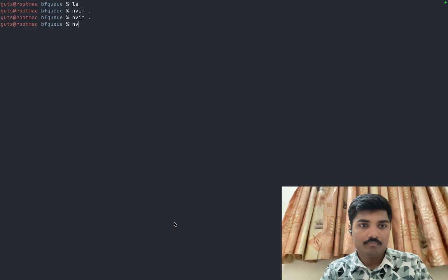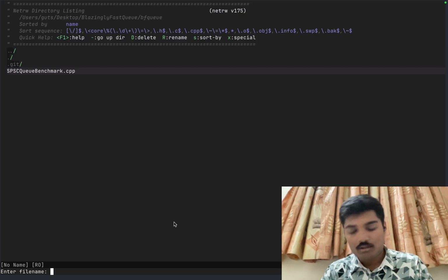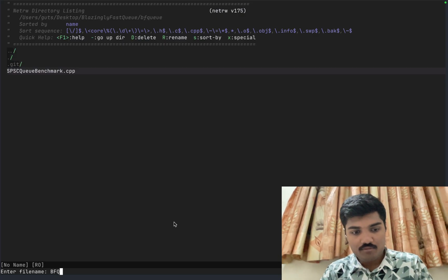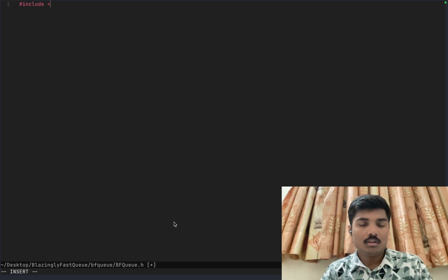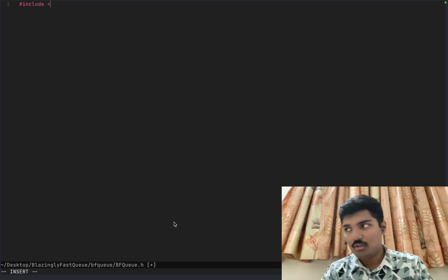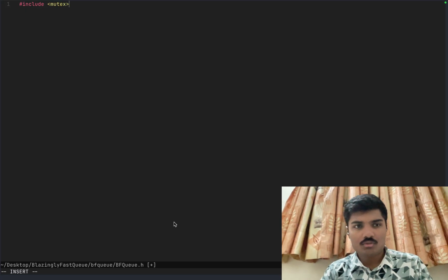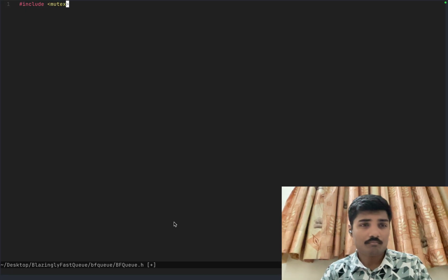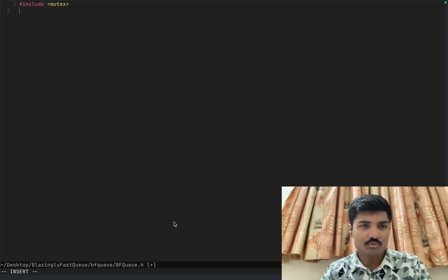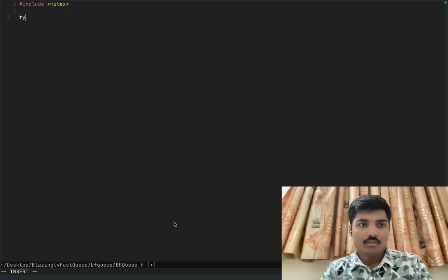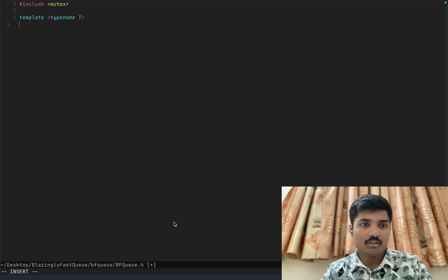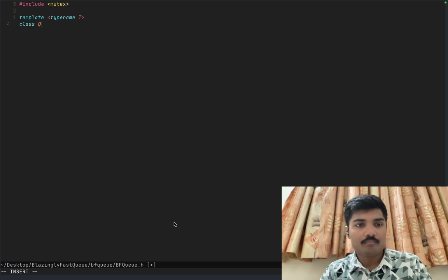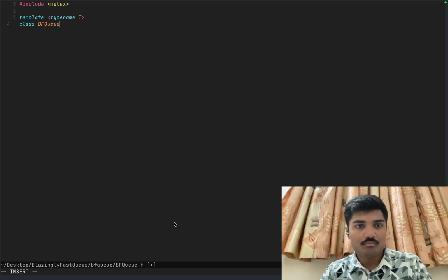So that's cool. And then we'll create another file which will be our bfq.h. So this will have our stuff. We don't have our stream in there. We will need mutex. I guess mutex is the only thing that's coming to our mind right now. So yeah, template. We have done this stuff, but we are still doing it again. bfq.